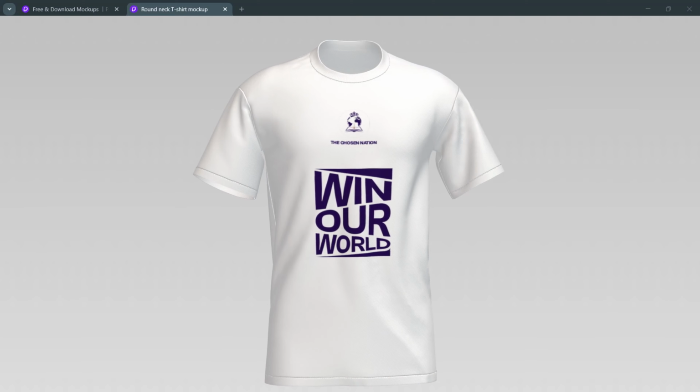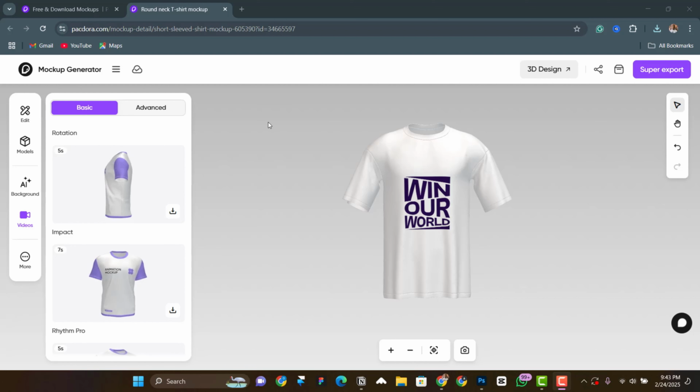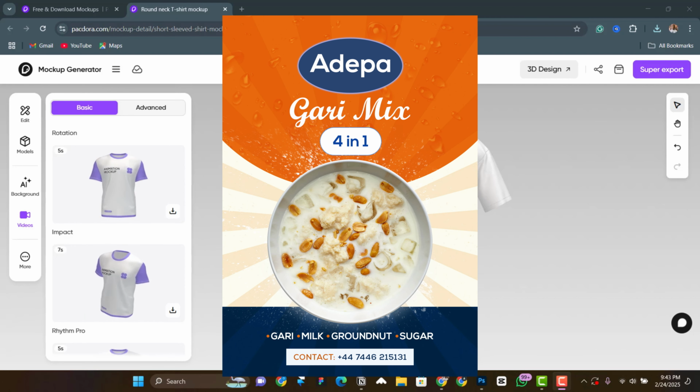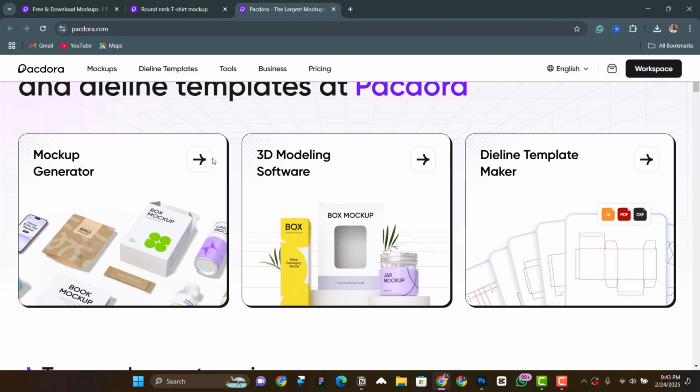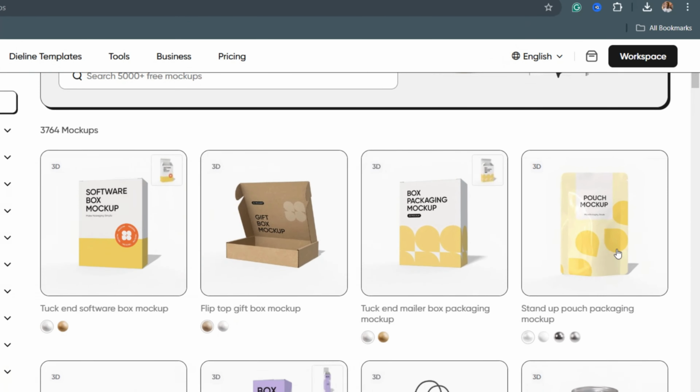Okay, so let's use another one. On that one, I'm going to use a package design. So I did this package design for a client, so I'm going to use the mockup here to make it more nicer. Click on the logo to go back to the home page. So you scroll down and then you click on mockup generator. Just go through it and then select whatever you like. So I'm going to use this one right here, standard punch packaging.